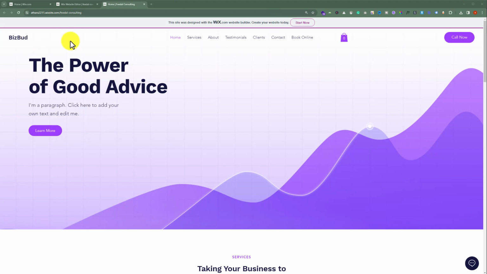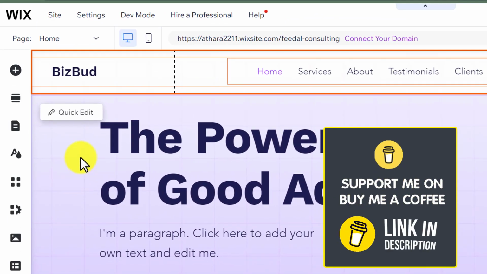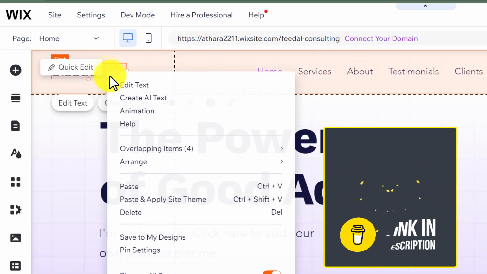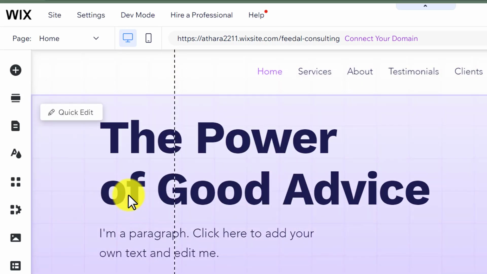logo. To do this, at first we need to visit the Wix website editor and here we will see the text logo. So at first we are going to remove it. So our text logo is now deleted and now we are going to add our own image logo here.